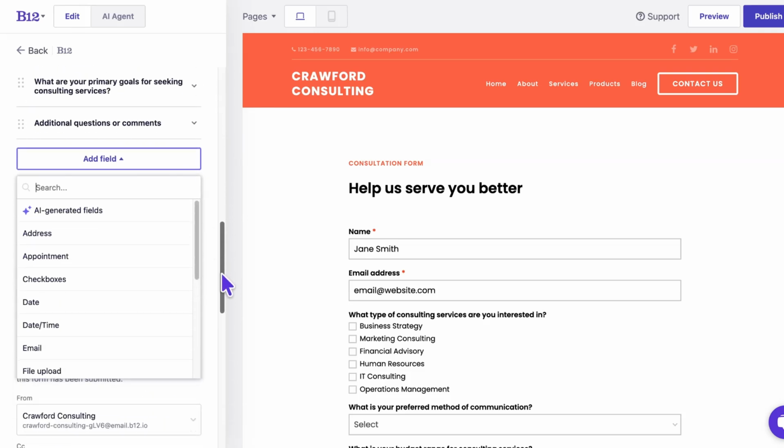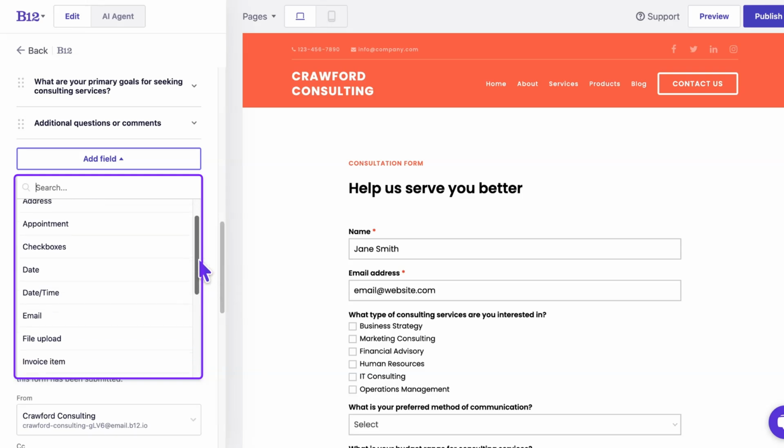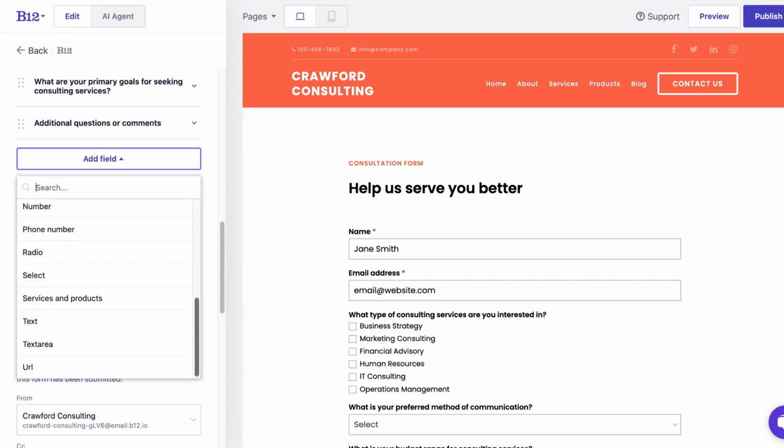You'll see a wide variety of field types to choose from, including text, email, phone number, number fields, date and date time pickers, URLs, radio buttons, checkboxes, dropdowns, address fields, file uploads, and more. Let's try adding services or products. This is used to receive payment after the form is submitted and is linked to payments and invoicing, so it's only available to users in the US.